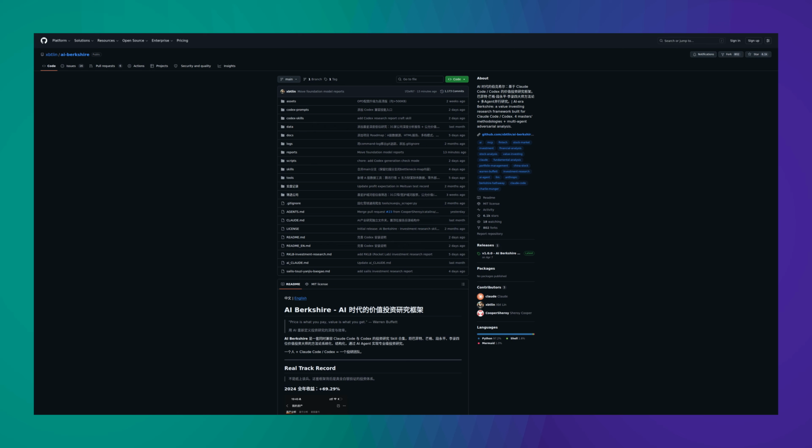You ask ChatGPT whether to buy NVIDIA stock, and it gives you a balanced paragraph about potential upside and downside, then disclaims it is not financial advice. That is useless for actual investing. Real value investing requires adversarial analysis, cross-verified math, and the discipline to say no 95% of the time.